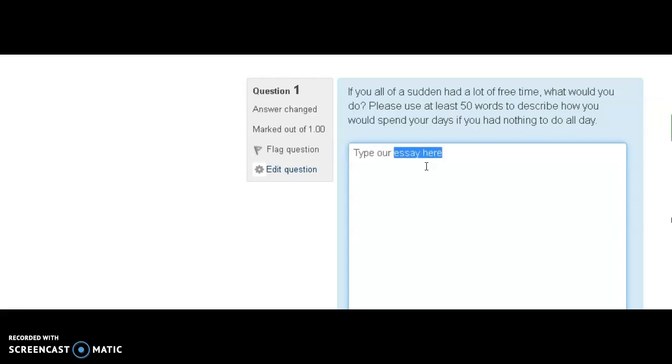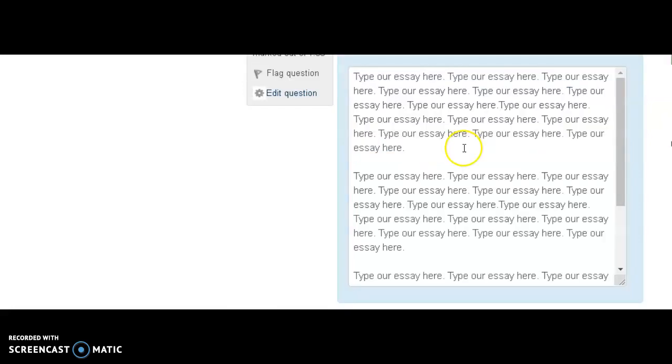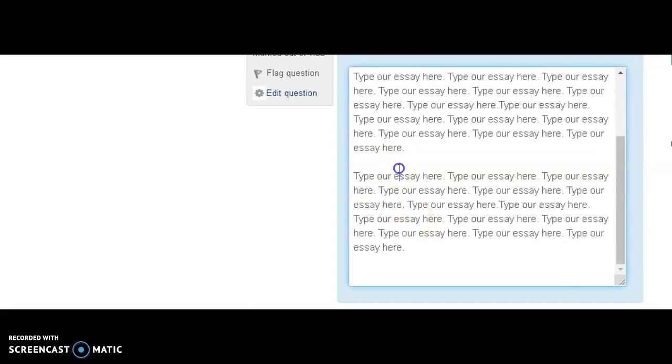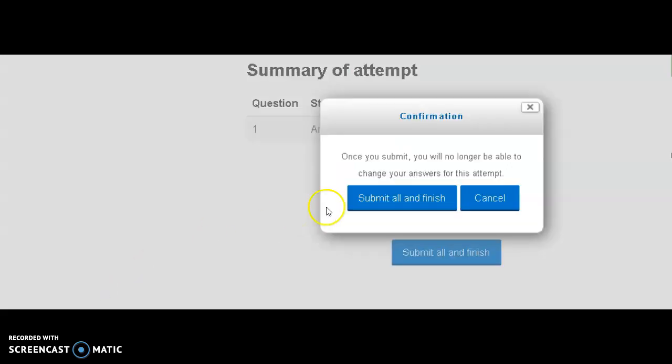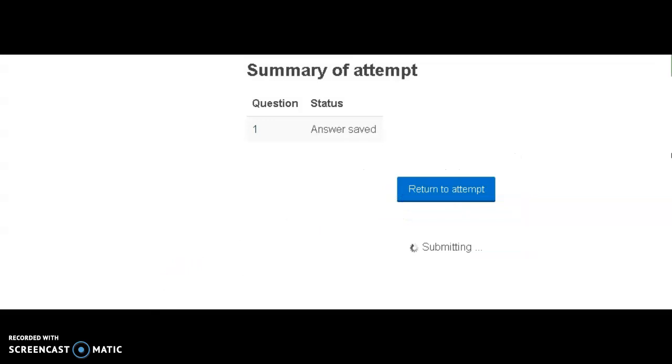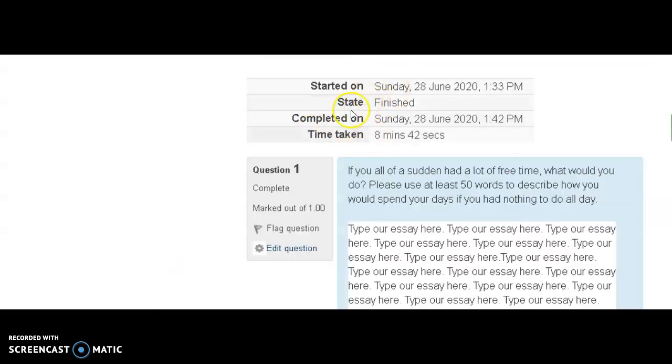and for the sake of time, we're just going to quickly type anything. And it's always helpful if you put a space between your paragraphs so I can see where one paragraph ends and the next begins. And then we're going to submit, and I'll finish. So after you submit, it's going to tell you the date and that you're finished.